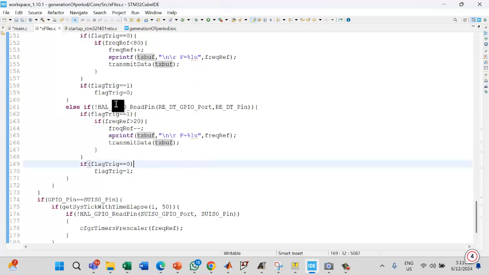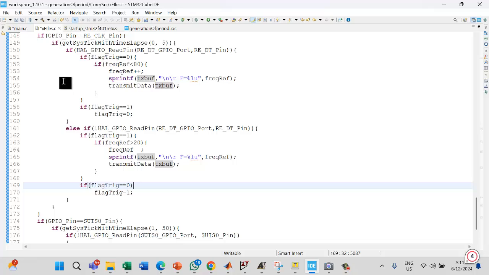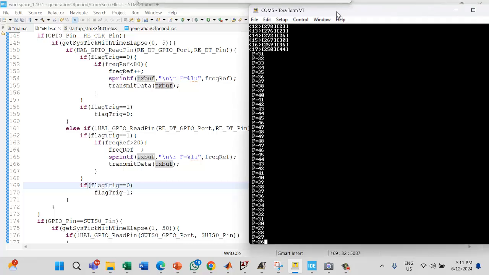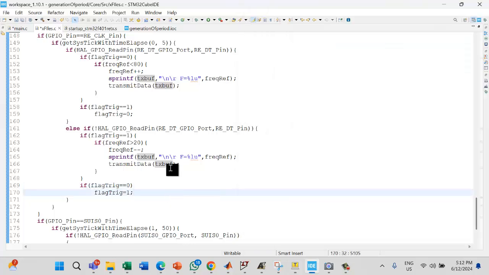So I use the flag trigger here to ensure that whenever we change direction, it takes time to change. So we don't have a false trigger problem. When I turn it anti-clockwise, it takes time, then it changes. So there is ample time between that change, so no false trigger happens. We try to reduce it.